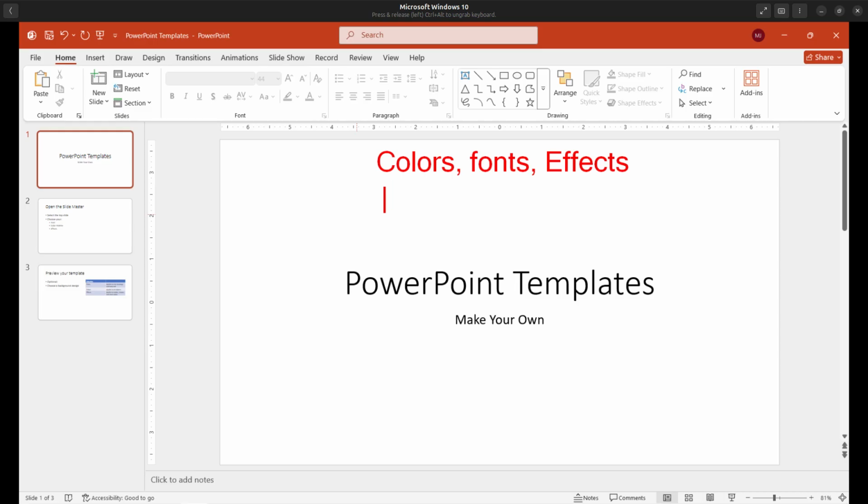So we can add some more colors. We can do things like set up the background design. We can establish the default bullet points and other things as well. So it's beyond just the colors, the fonts, and effects. We can change the orientation of our slides as well.